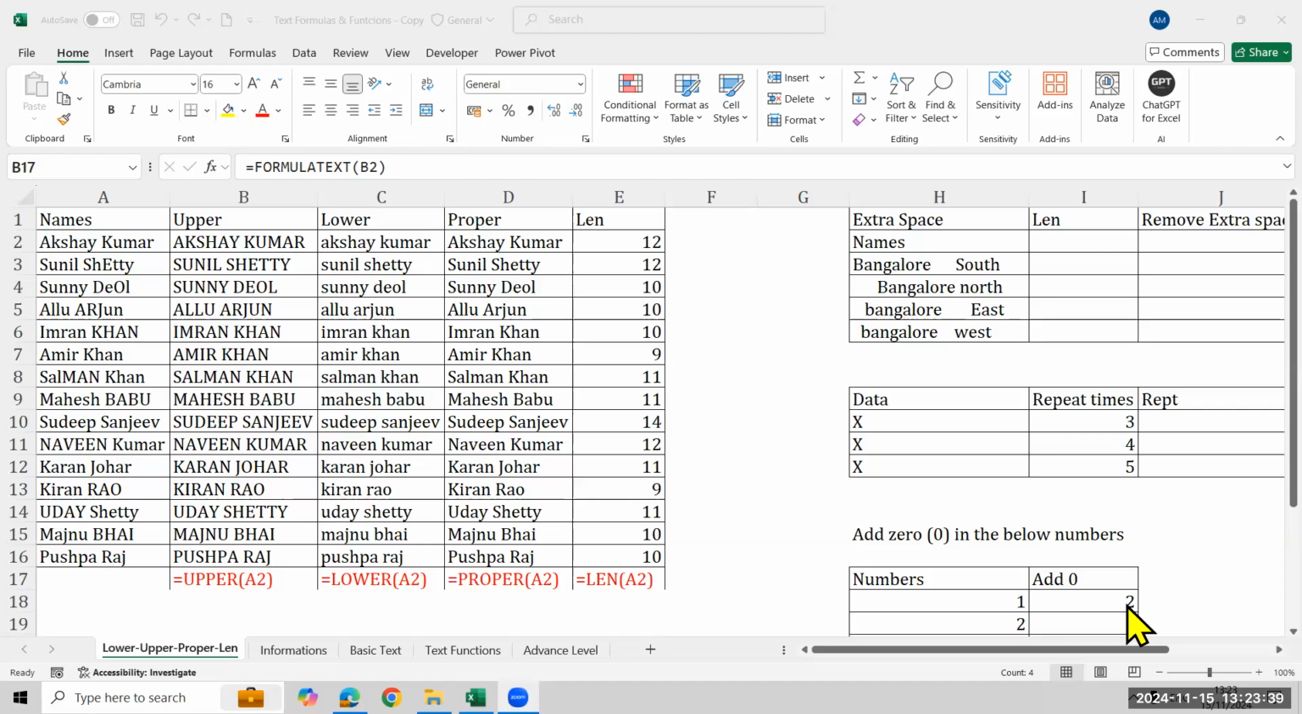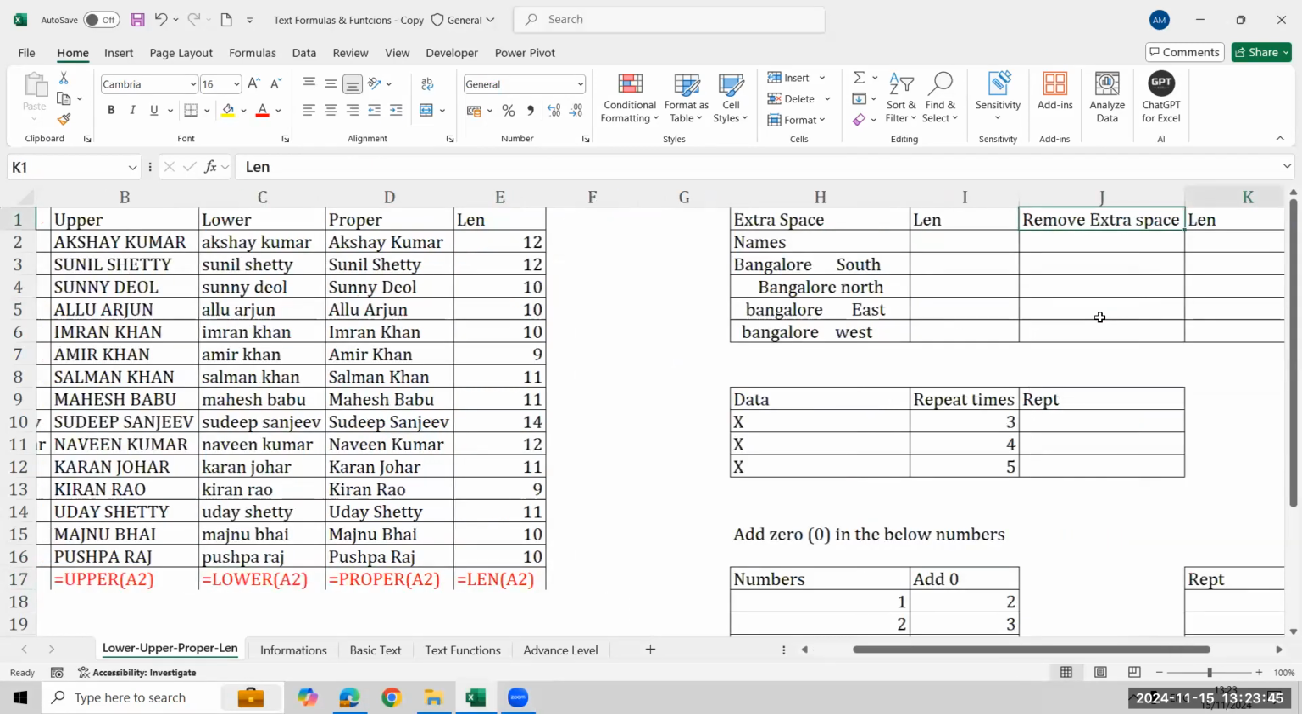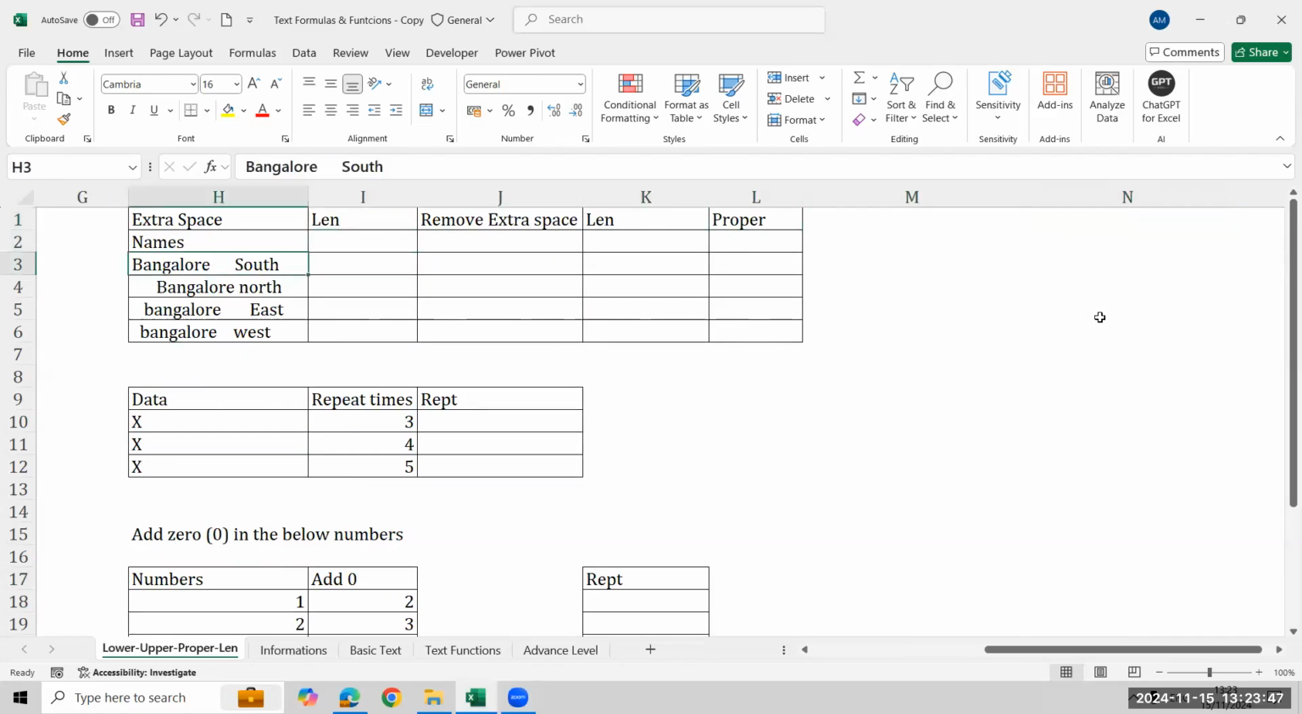Clear? Okay. Now coming to the next concept. If you see here on the right-hand side, you have some names: Bangalore South, North, East and West. First, how many characters are there? How many letters are there in Bangalore and South? Bangalore is 9 letters. And South is 5. 9 plus 5, and plus 1 for the space, 15.